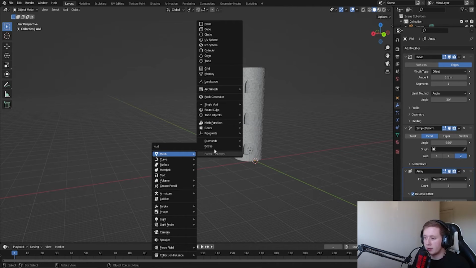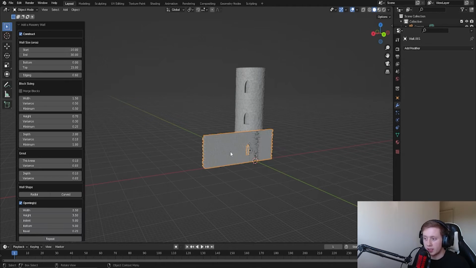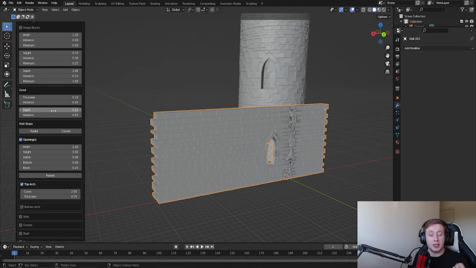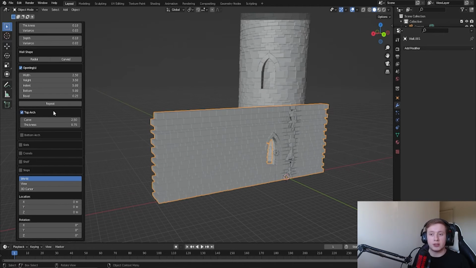So we'll do mesh, and then we'll select extras, and then we'll go wall factory. So you're probably thinking, what is the next step to this? Now this part is very important because there's something you should know about towers or castles.